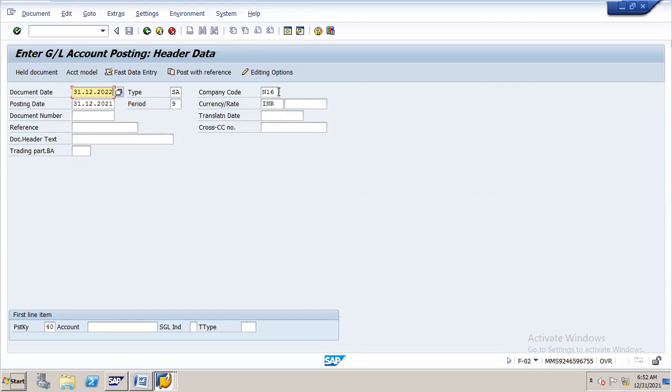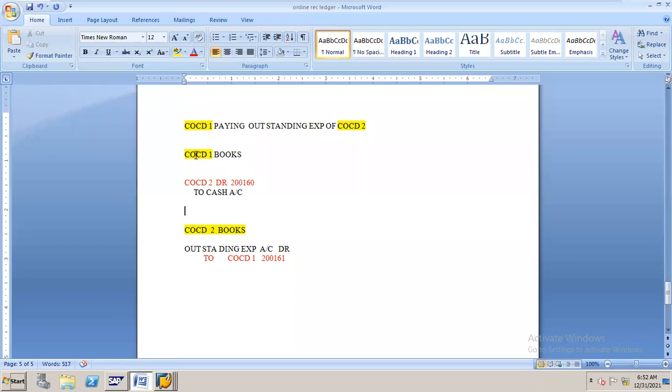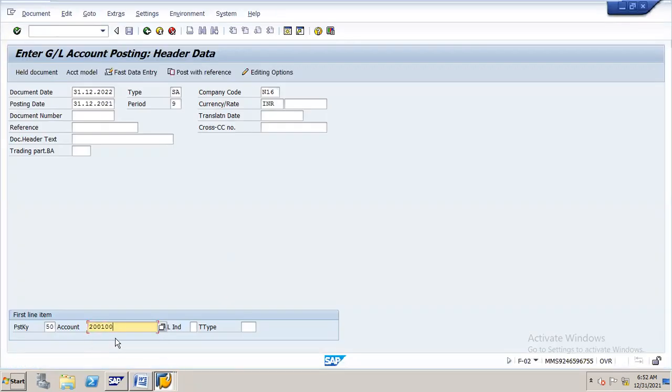Here, if I show you, you can understand clearly. I am posting in the N16 company code. What should be credit? N16 is paying cash, so cash is going to credit. Who is paying cash? N16. In case of N16 books, cash should be credit, right? This I can't use. Only cash is going to credit. Okay, enter.